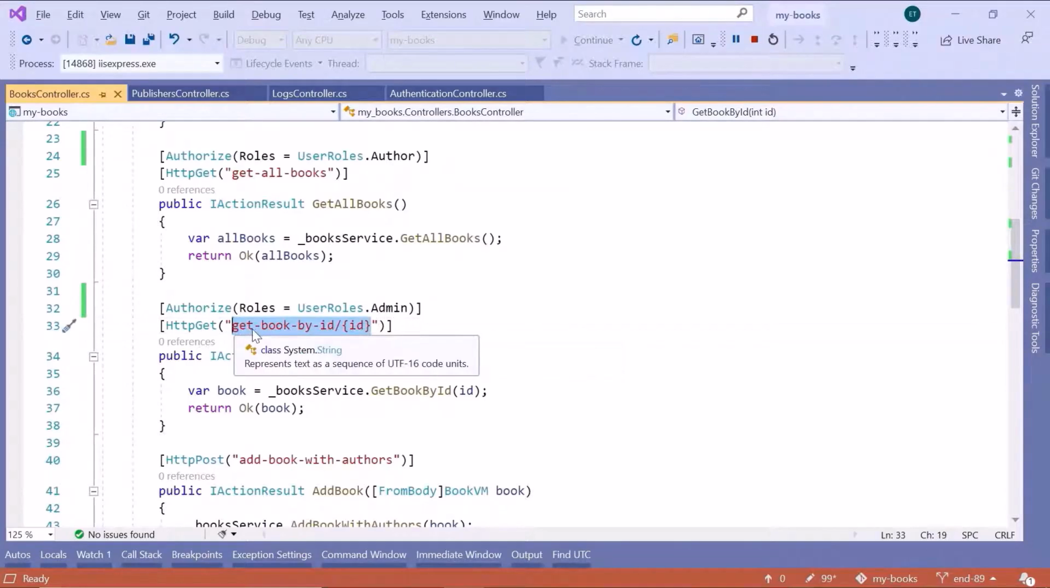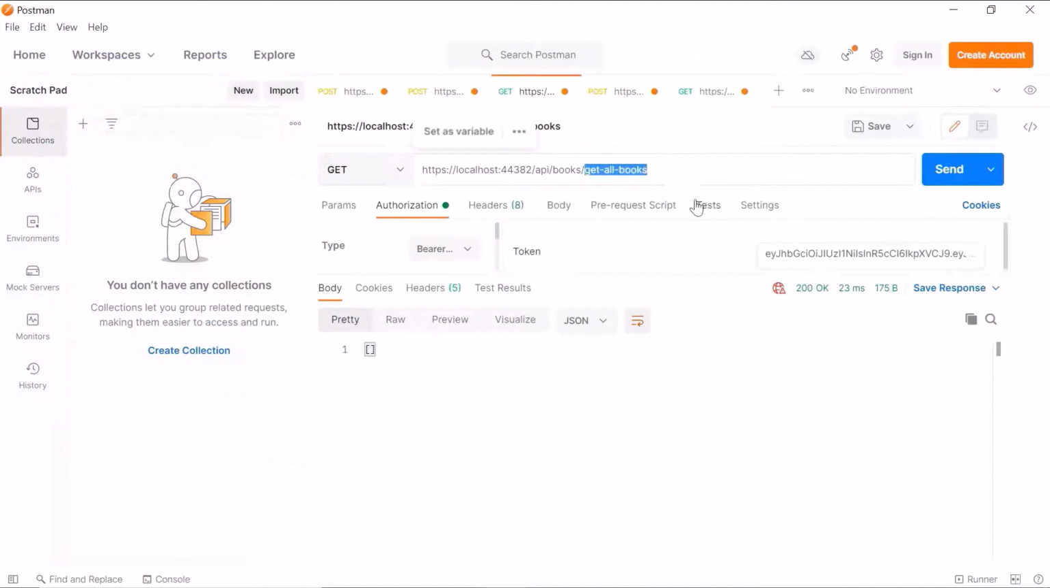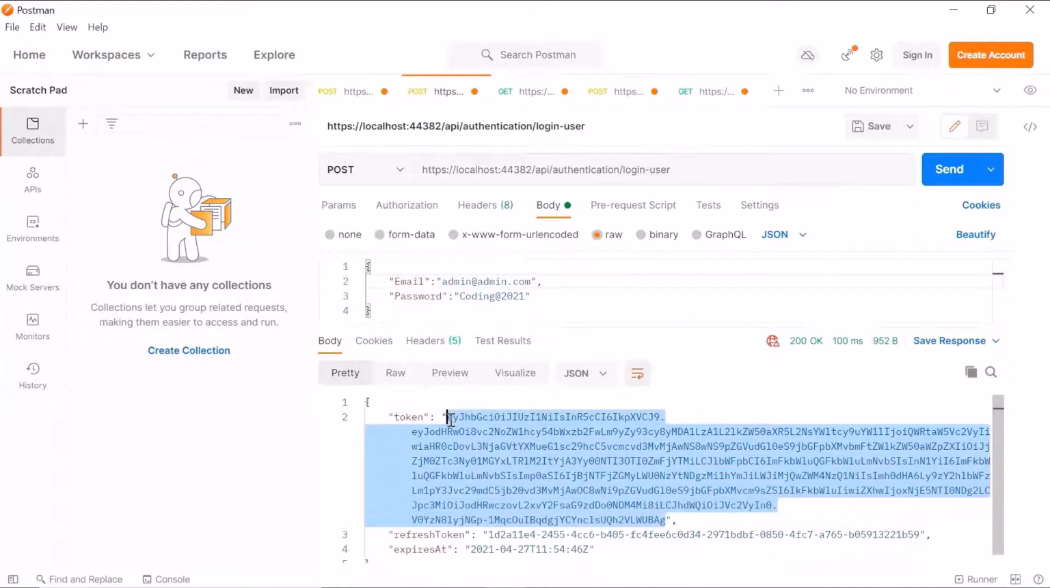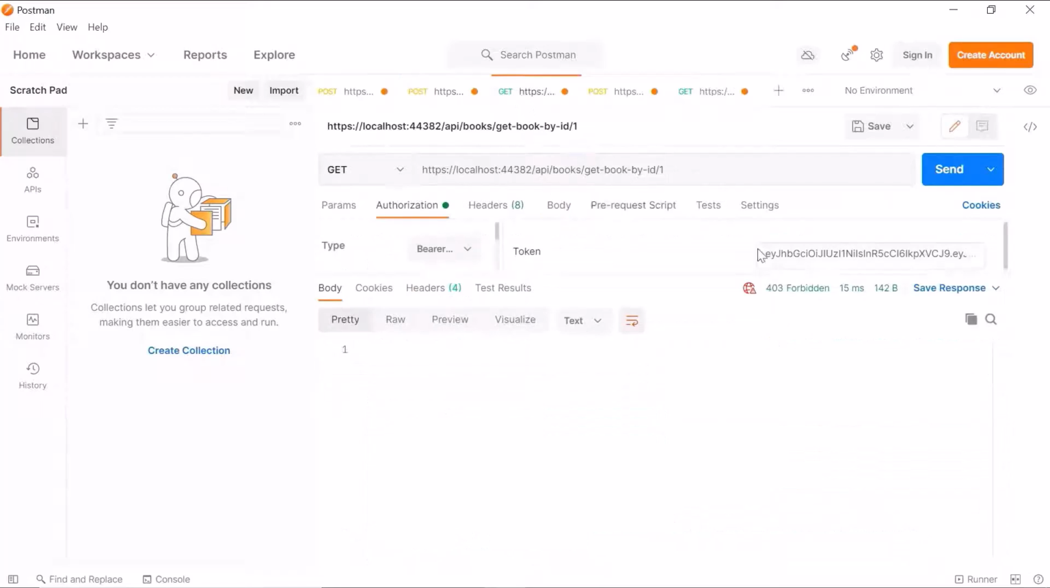So I'll just Control C and then just go to Postman. So the other API endpoint that needs to be accessed just by the admins, let us say just one, send. You can see that we have the 403 forbidden. So let me just go and sign in as an admin. So admin, and then click send, copy the token value, and then just paste it in here, click send. Now you can see that you get the 204 no content, which means that the user was able to authenticate and authorize.